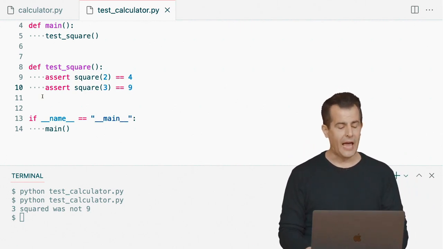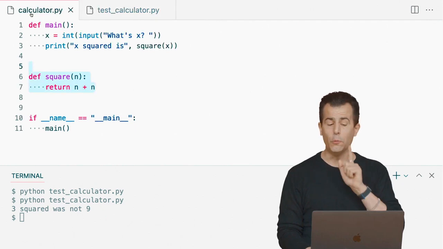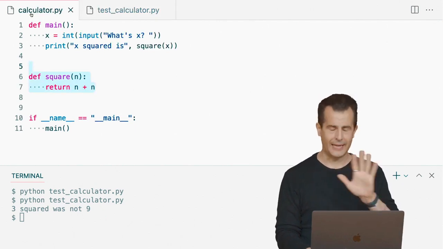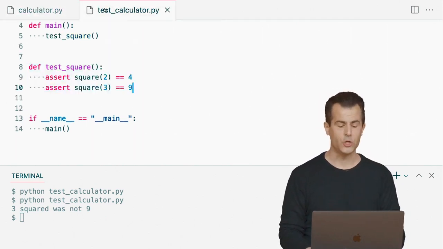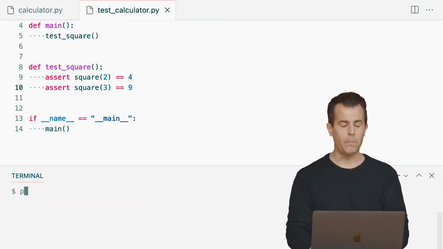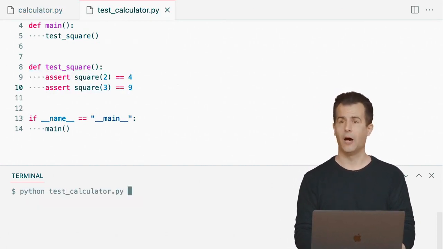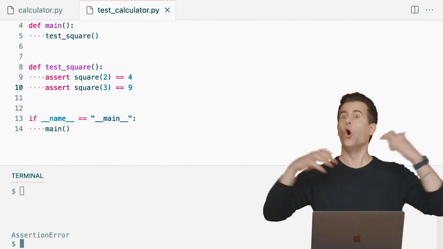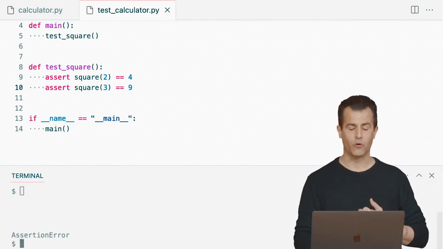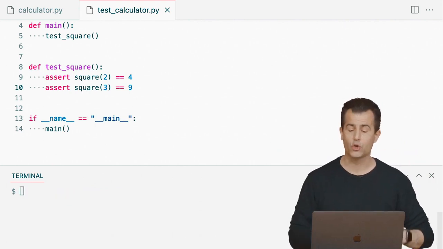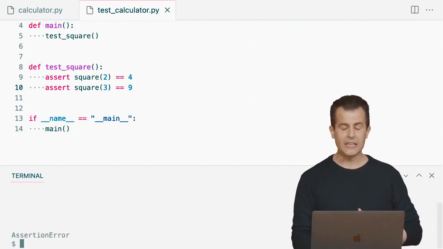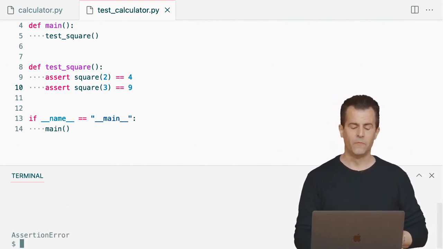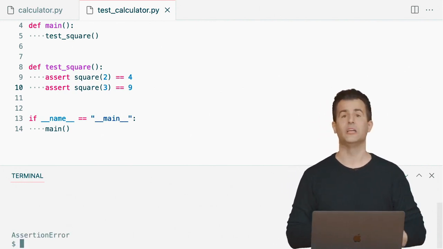Well, let me go ahead now with calculator.py still broken. I'm still using plus accidentally instead of multiplication. Let me go ahead now and run Python of testcalculator.py. Crossing my fingers as always, but it's not going to go well this time. A whole lot of errors seem to appear on the screen. And if I scroll up here for this traceback, we'll see that the thing that failed was this line here. Assert square of 3 equals 9.